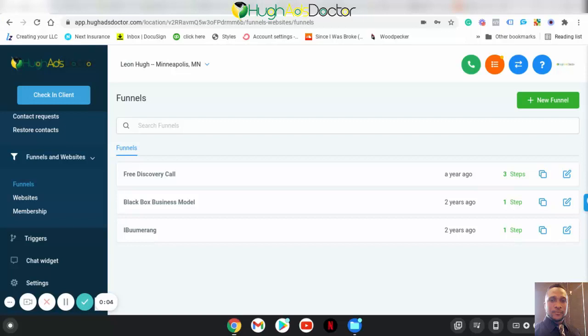So today what we're going to look at is how to connect our domain to our funnels. As you can see, these are three funnels that I have right here. I'm just showing you these funnels as an example so you can see that when you have your own funnels in your own channel, you can connect the funnel to your domain.